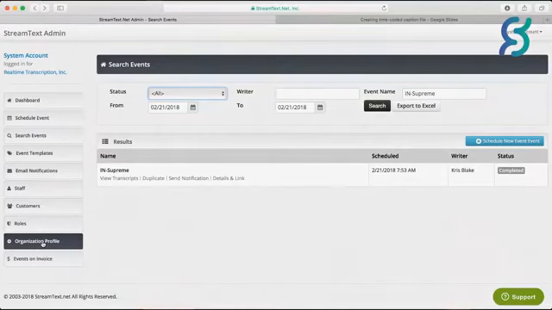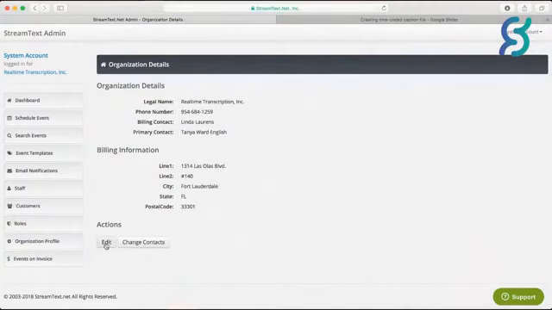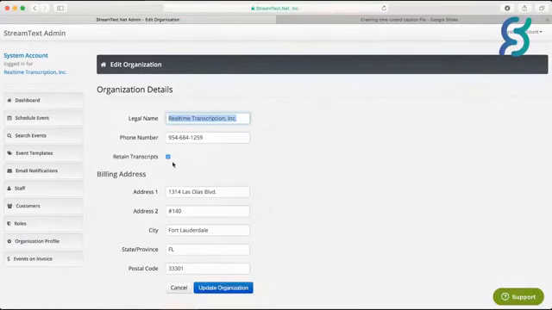You can enable it for all your events, if you don't have any requirements where you're not allowed to save that stuff to our server. All you need to do is go to Organization Profile, click on Edit, and then you're going to check off this Retain Transcript. That will default for every event you do to pull that in.